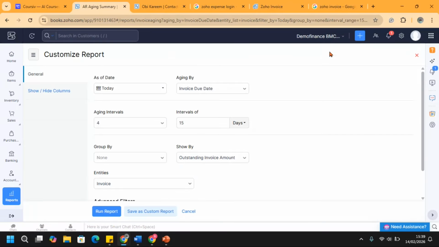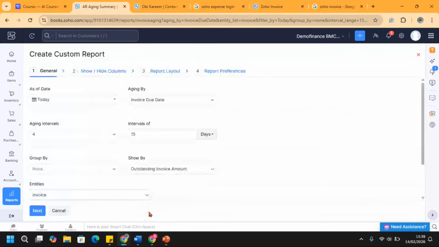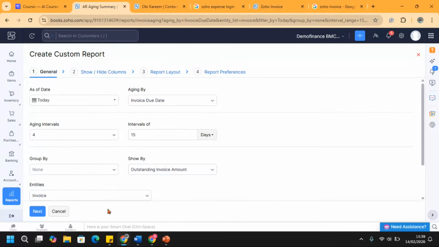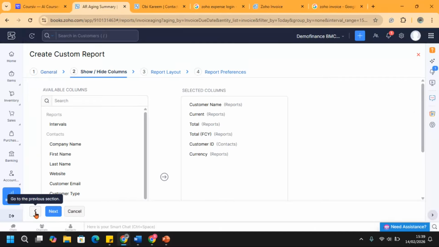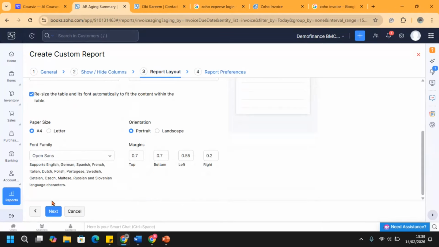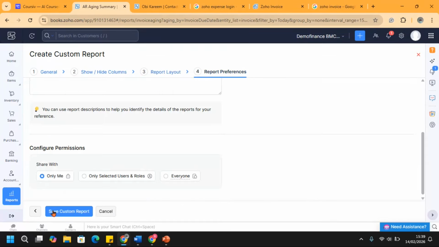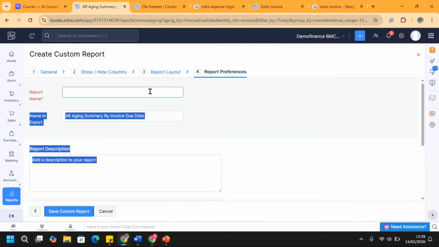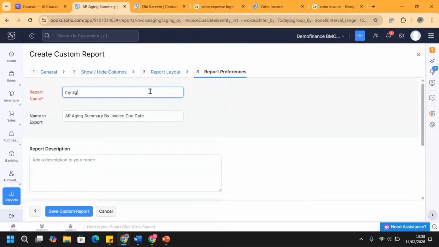Then I can come back here and save as a custom report. If it is a report I want to be showing every month, I can save it as a custom report, so that every month I know that this is exactly what I want my report to look like. So save as custom report, and all those things you can customize. Save custom. What's the name? I can name it my AG summary. Save as custom report.